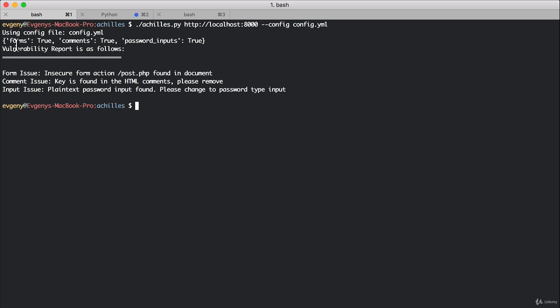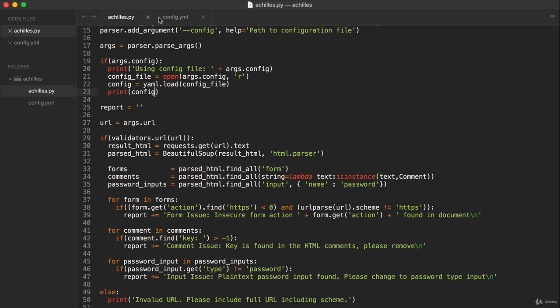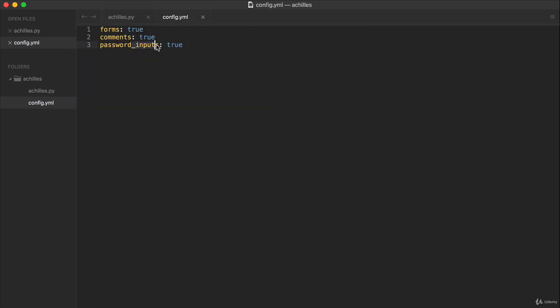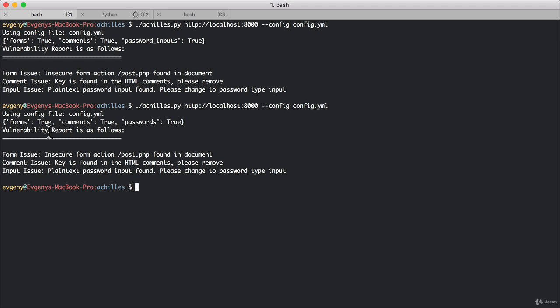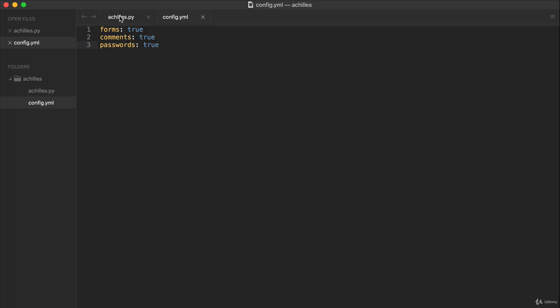It's parsing that text and returning us forms as a key, comments as a key, and password inputs as a key. Or let's make that actually just passwords. There we go, and it's saying all three are true. So all three are true, and they are part of a Python dictionary, and so that's a consumable form for us in our logic in the application. So we can start doing stuff like this.